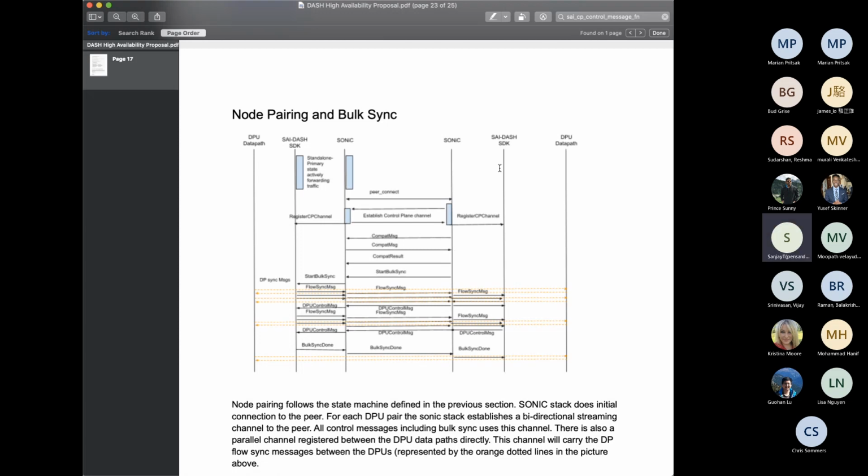At this point in time, the right node comes up. There is a peer connect. This is why on the heartbeat channel we see a heartbeat. At that point, the SONiC state machine, which from our discussion is syncd, wherever the state machine is running, the control plane channel, the gRPC channel, gets established. Once that gets established, there is a notification going back to the SDK to register the CP channel that we saw in the SAI SDK.